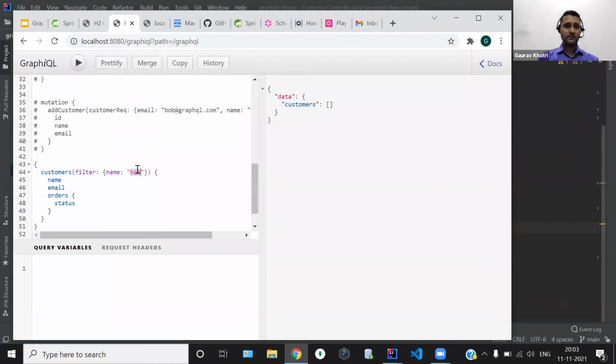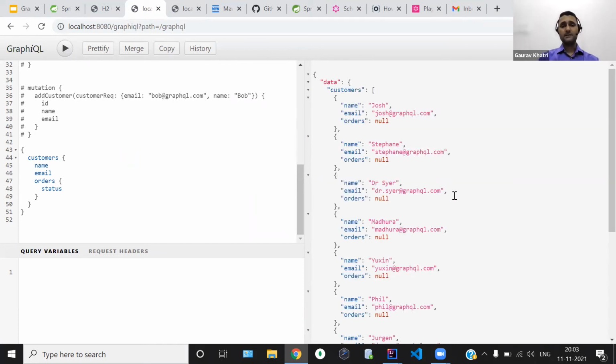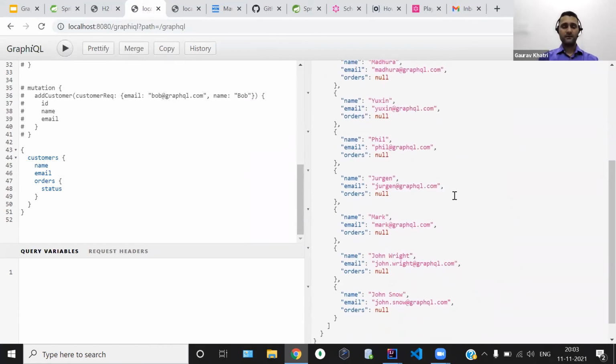So let's move ahead to the query area, and we will type John and hit the query. Now we are getting some data in terms of John Wright and John Snow, but we are not getting orders. And since this filter is optional, if we remove this filter, we should get all the data in terms of customers, whatever customers we have over there.